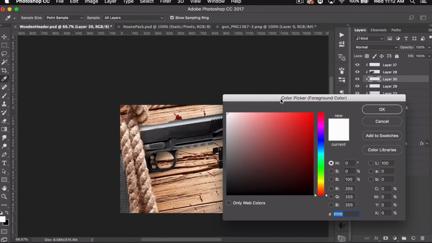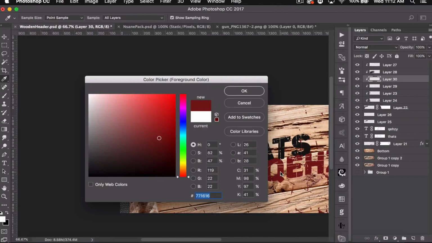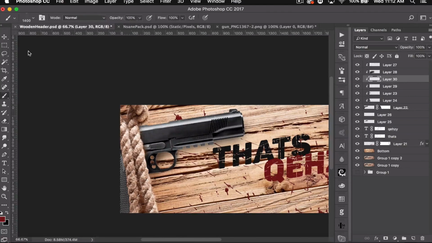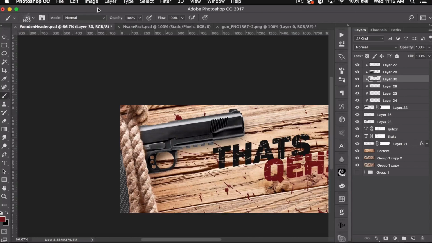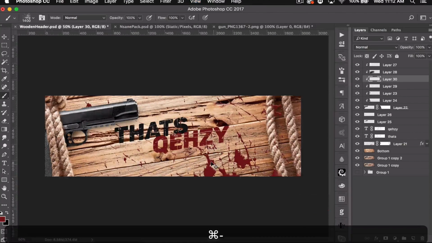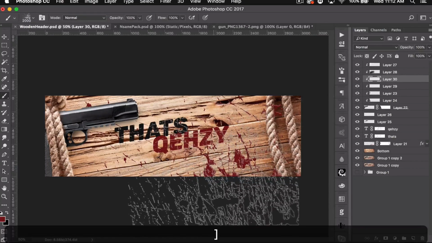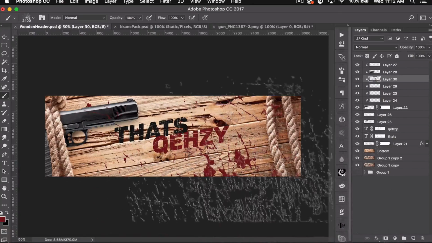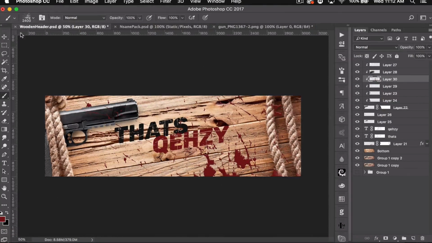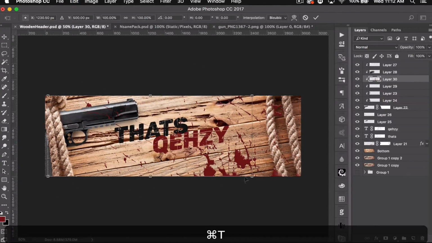Let's select our red color from the text. We can just go ahead and click it. Get the brush tool. Get one of the splatter brushes. So I'll use the brush I used for the blood splatter originally. We'll zoom out here a little bit, increase the size, and we're just gonna click like that and add some blood splatters to the gun. And I'm actually gonna rotate it.